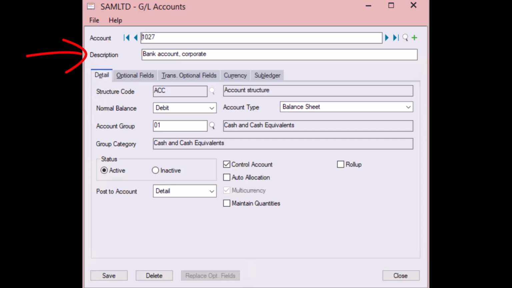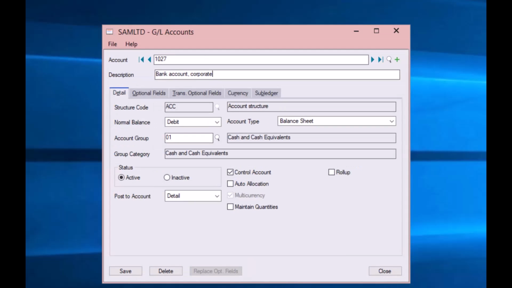The second field is the account description field, which can be up to 60 characters long. The next field we see is the aforementioned structure code. This defines the format of the account number. Pressing the tab key moves the cursor to the next field. The natural balance informs Sage if the account should normally have a debit or a credit balance.